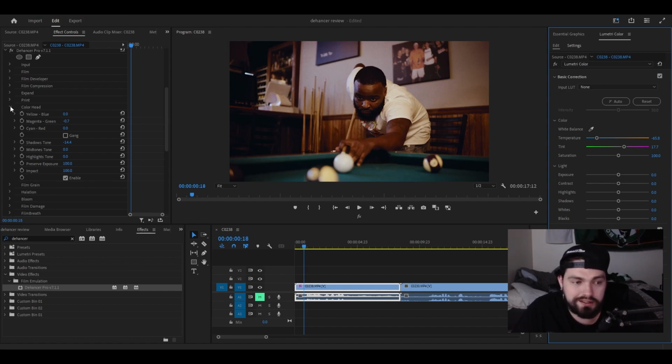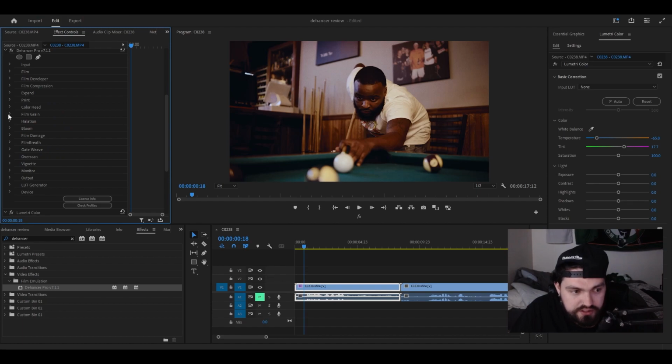But that's color head. Color head is one of the most important. I keep saying that about all of them. Everything is important here, but color head is up there with the most important of the tabs. So make sure you tap into color head and adjust how you would like.